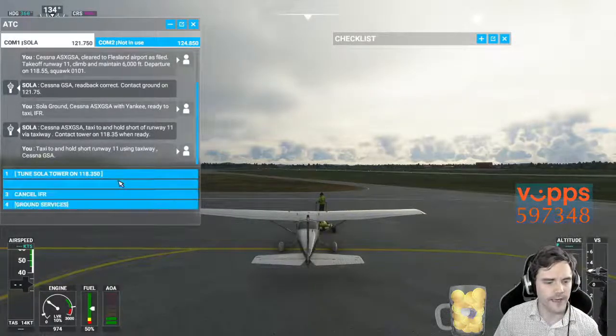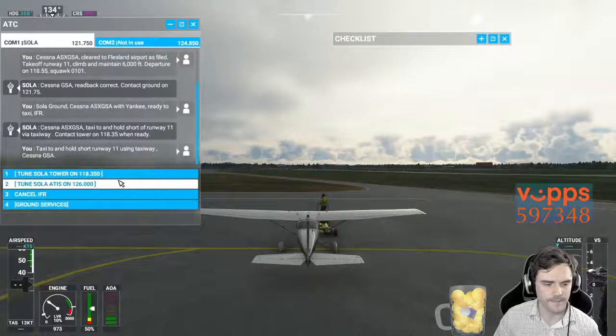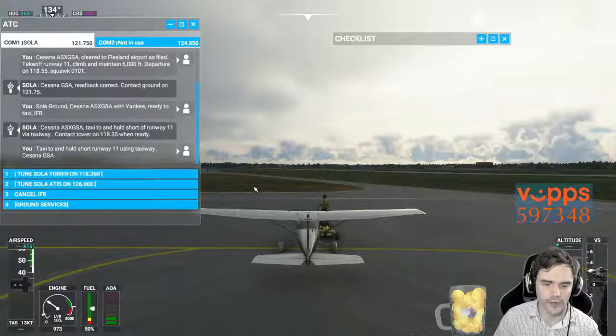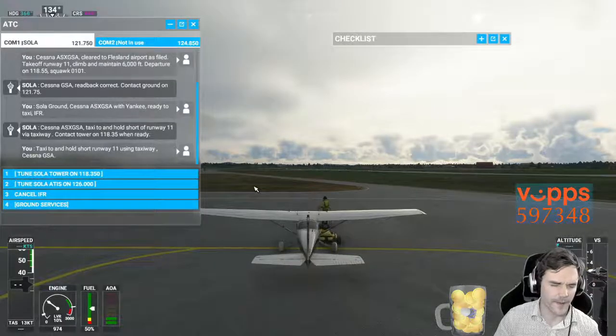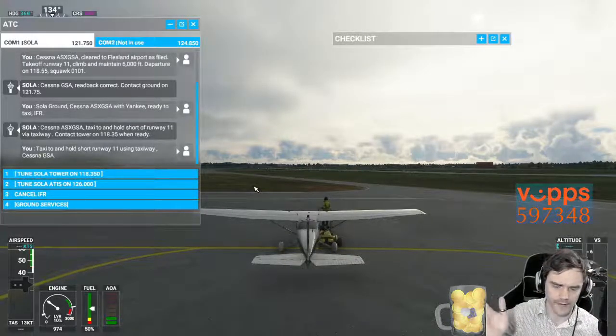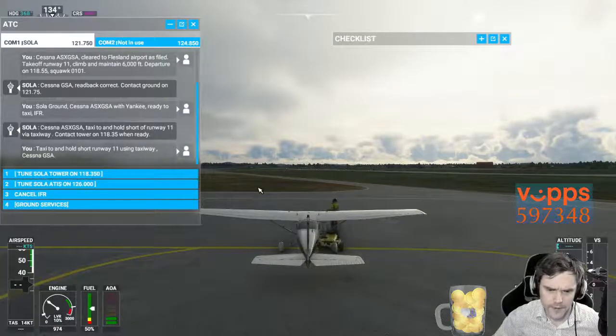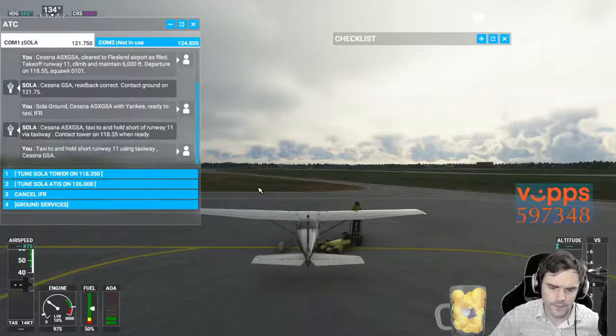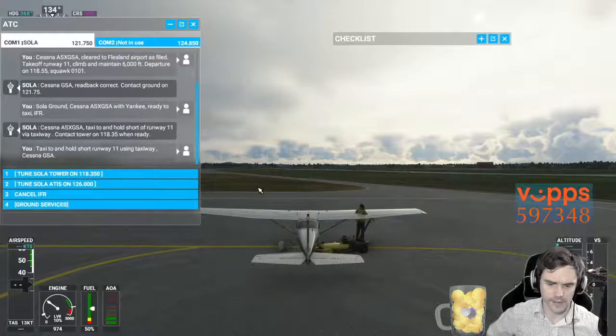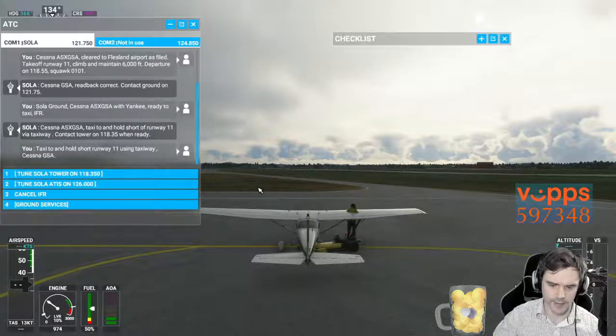Hold short runway 11 using taxiway. Cool. Now here's where things get really fun, because I am not familiar with this airport, and I actually don't know where runway 11 is. So we're just going to have to try to be clever. I think it's off to our right, as far as I remember. Push me back, bro. Why are you not pushing me back? My parking brake is off. He's not pushing me. He's doing something weird. This guy's just inside my plane.